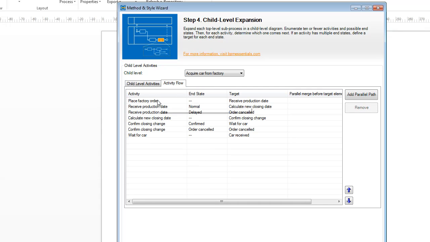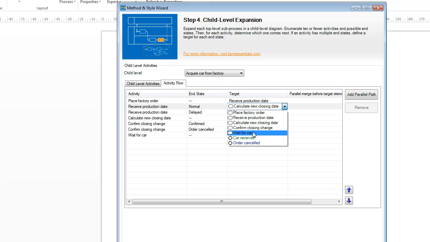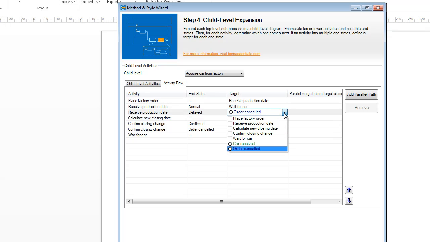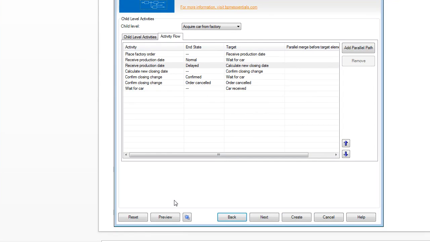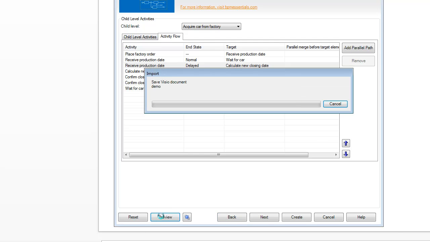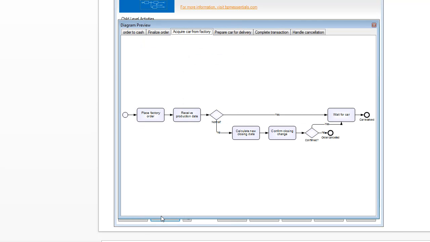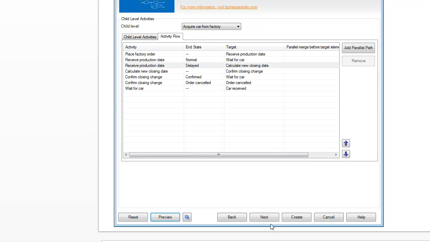So now we map the end states to the next activity. Factory order, receive production date. Production date normal goes to wait for car. Production date delayed goes to calculate new closing date, which goes to confirm closing change. Confirm goes to wait for car. Cancel goes to end state order canceled. Wait for car goes to car received. So that all looks good. We can preview the child level. That looks pretty good.